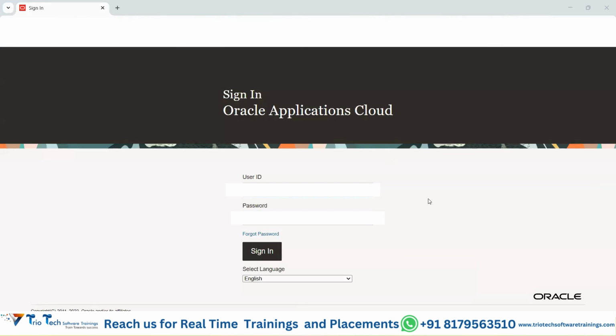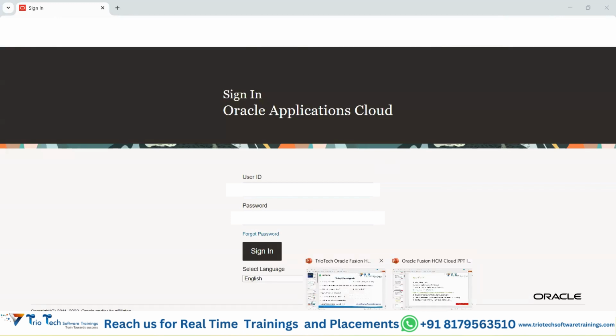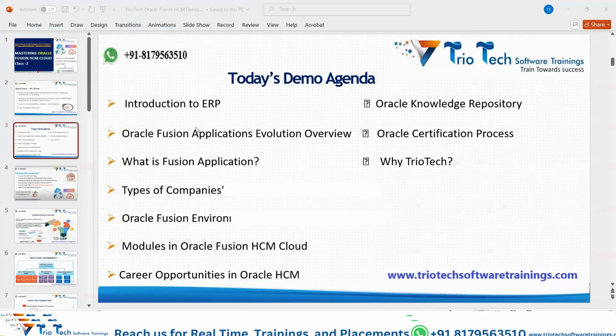In the last two demos, team, in the very first session, we were talking about this agenda. I introduced you to the concept of ERP, and then I explained what Oracle Fusion applications is about and its evaluation overview. When Oracle introduced these applications in the market, what were the existing ERP products in the market prior to Oracle Fusion? The entire background of the Fusion application we discussed here, team.